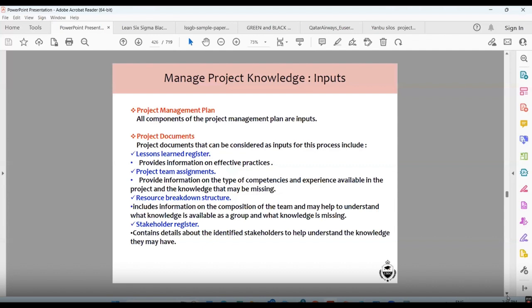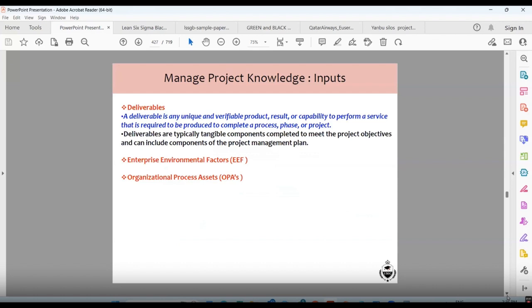Manage project knowledge inputs: project management plan, project documents such as the lessons learned register, project team assignments, resource breakdown structure, stakeholder register, and deliverables. What is a deliverable? What are the outputs? A deliverable is any unique and verifiable product, result, or capability to perform a service that is required to be produced to complete a process, phase, or project.